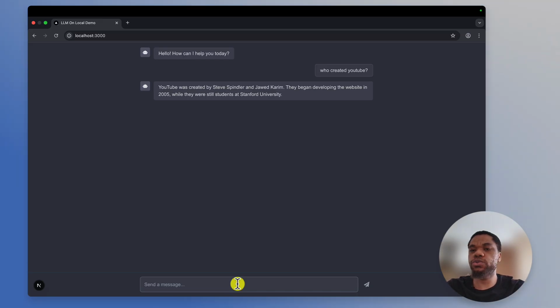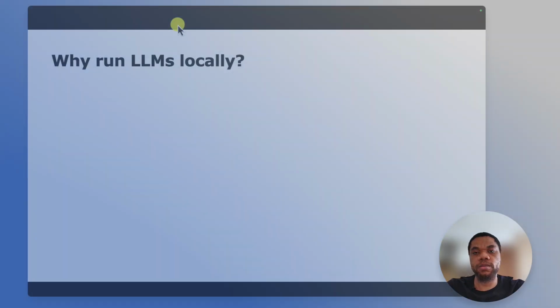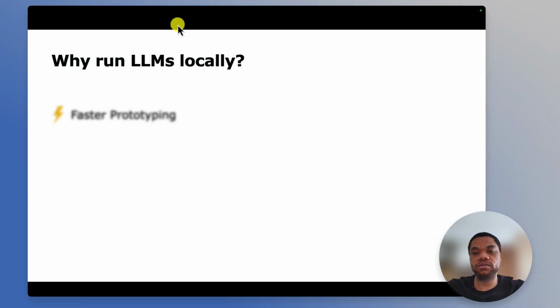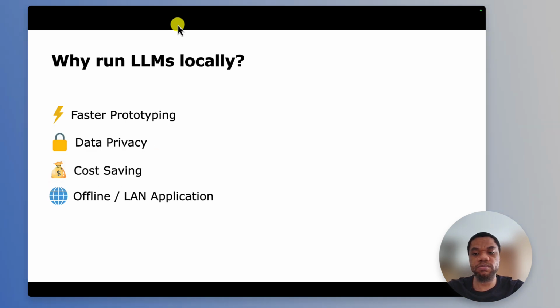So why would you want a setup like this? You would want a setup like this for faster prototyping, data privacy, cost saving, and offline LAN applications. Because everything lives on your local machine, it's faster.